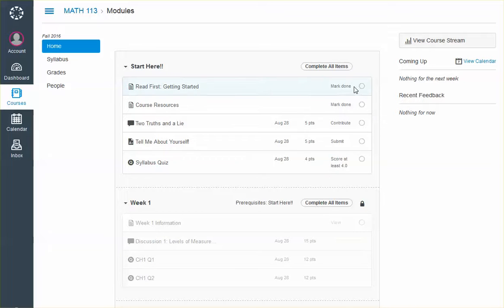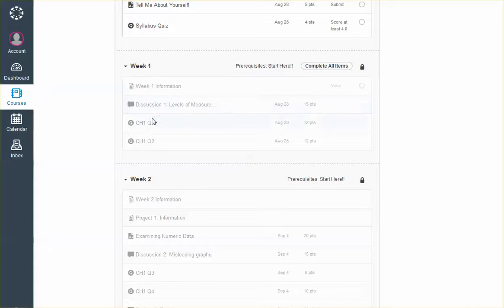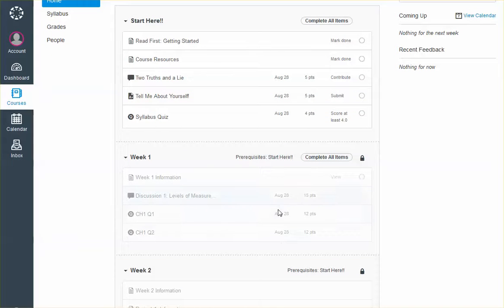As you can see, it says mark done, mark done. You must contribute, submit, and score at least a 4 for these different things in order to get into week 1 and week 2. So you notice you can't click on them until you get through all of this. Also notice, even though these have an August 28th due date, so do these. So you don't want to wait until August 28th to actually finish those assignments.